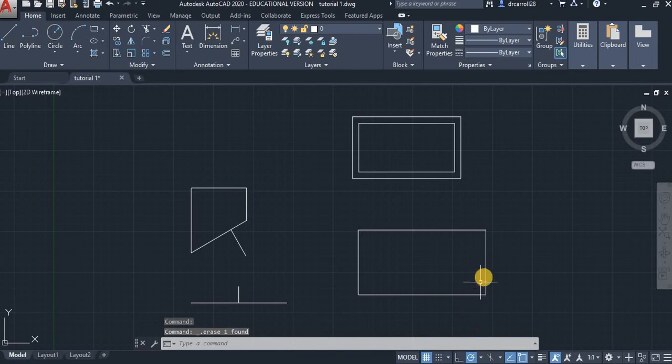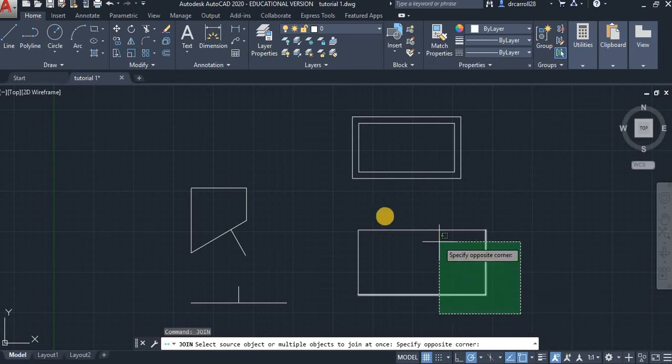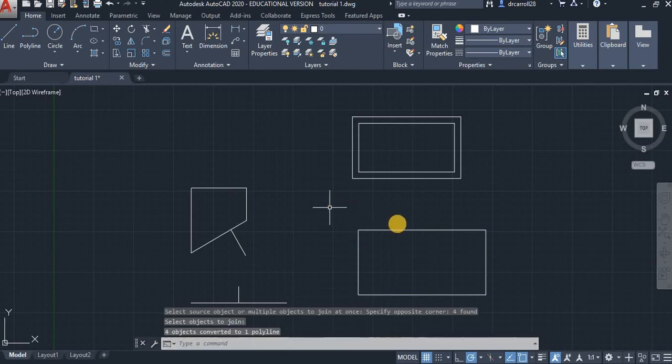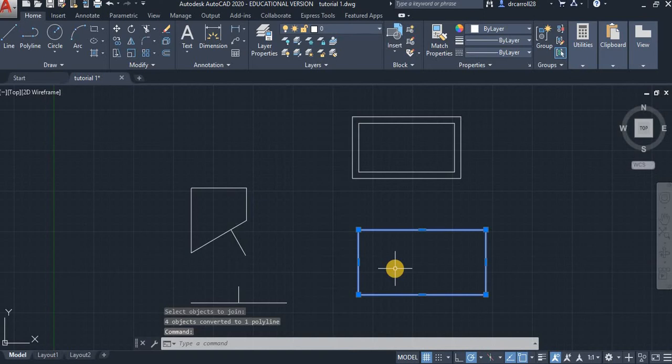Okay, so now these 4 lines, remember, are not connected. Well, I can connect them if I want by typing the join command. Type J-O-I. You see join that comes up. Press enter. And now click here and click there. That selects all of them, and press enter. And now notice when I click, they're all joined together now.